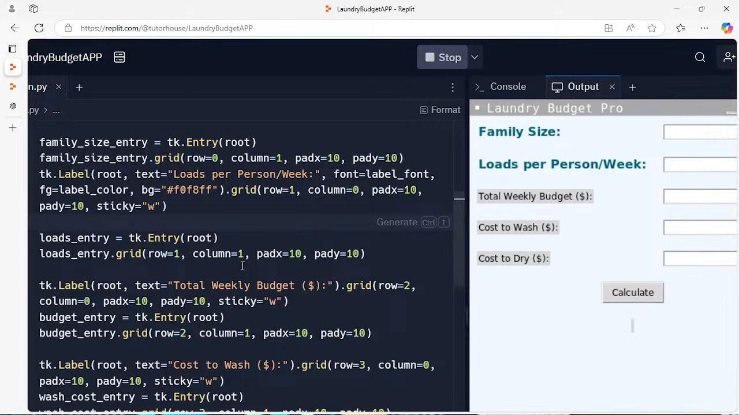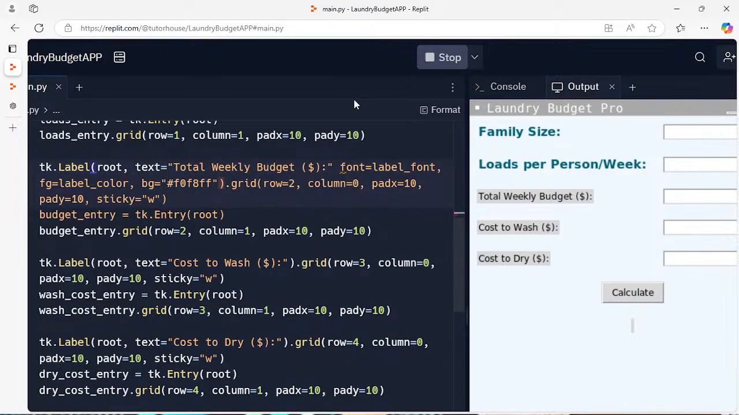Control C. Yep, because that's the only real difference. And put that into the total weekly budget. And just make sure I didn't mess up anything and run it. Uh-oh, I did mess up something. Did you see that? I got an error.